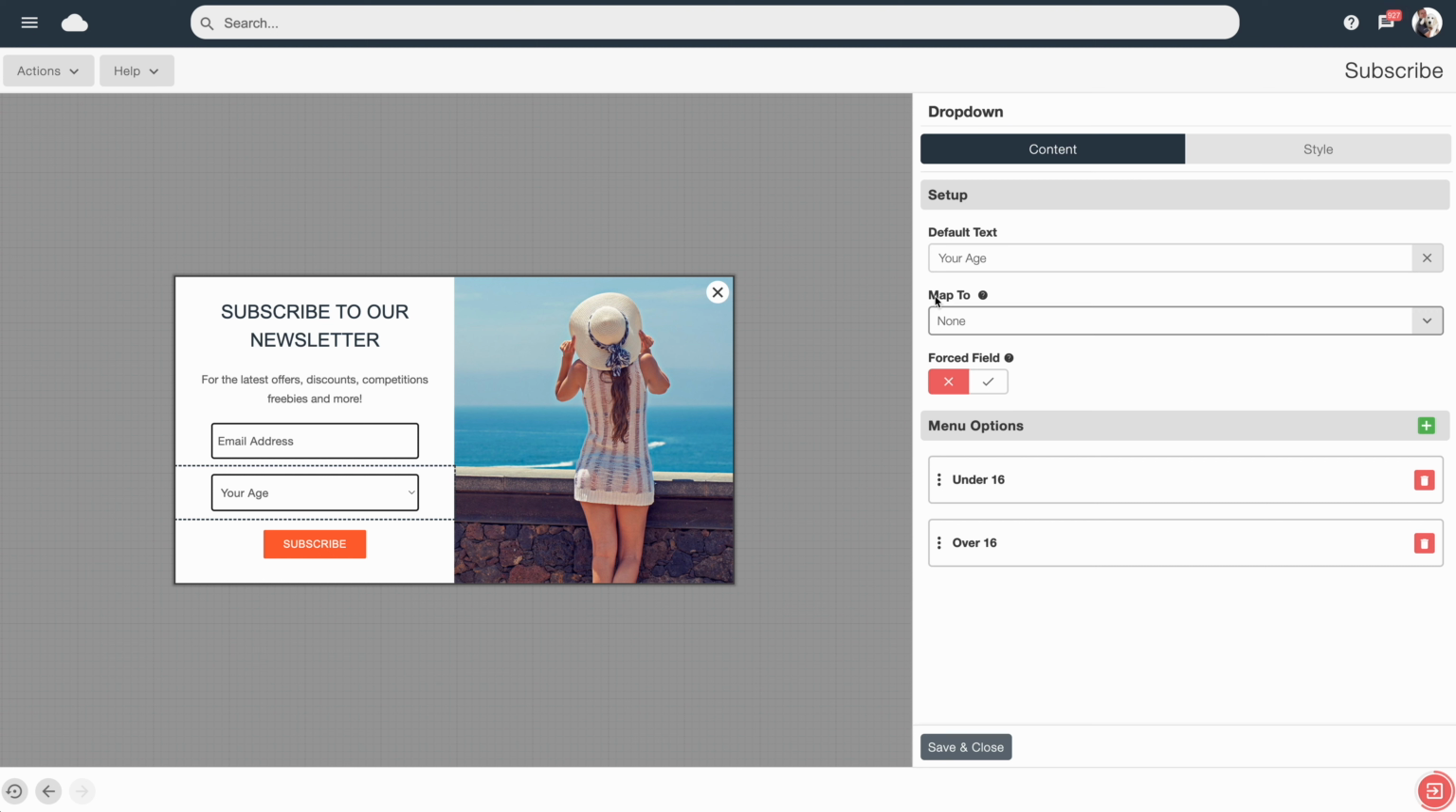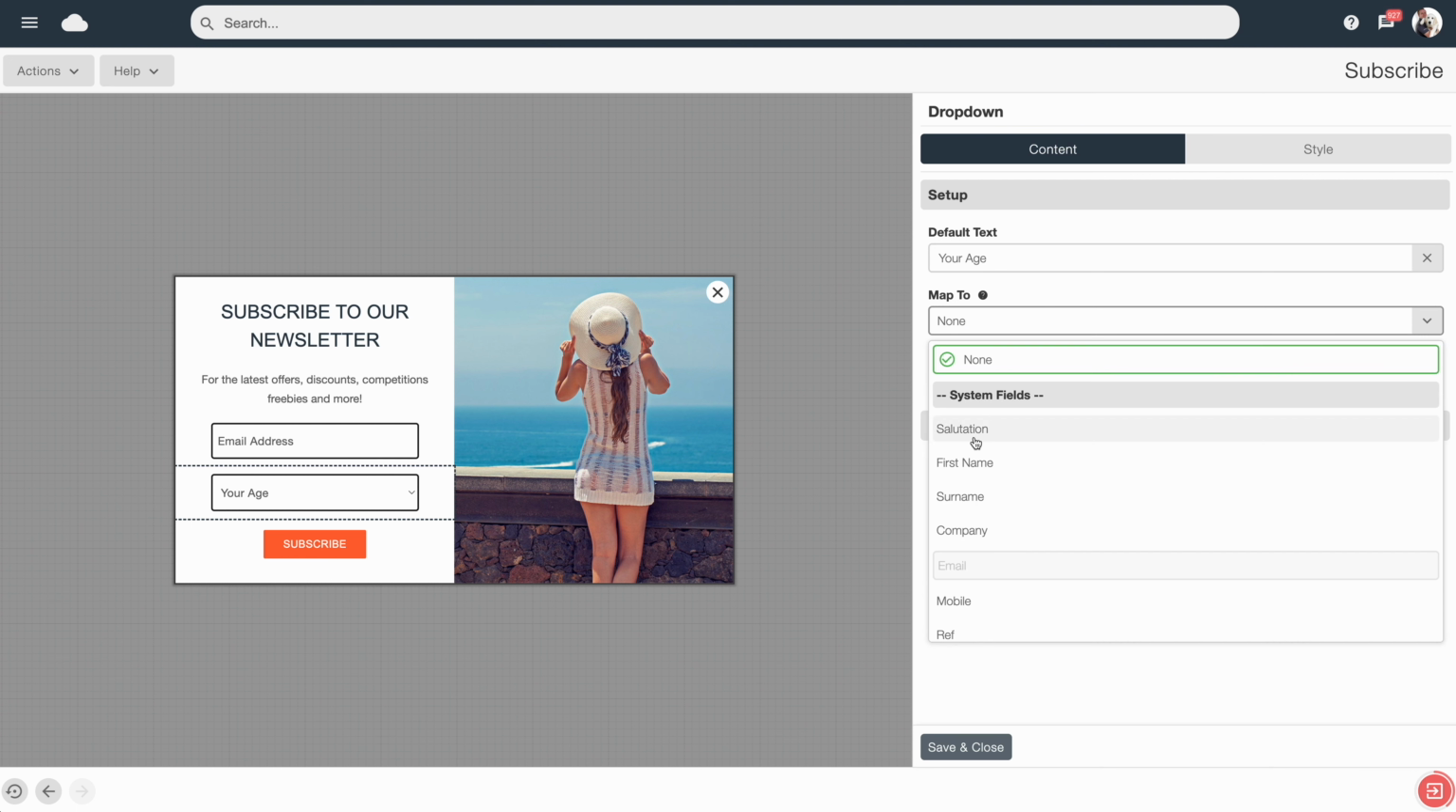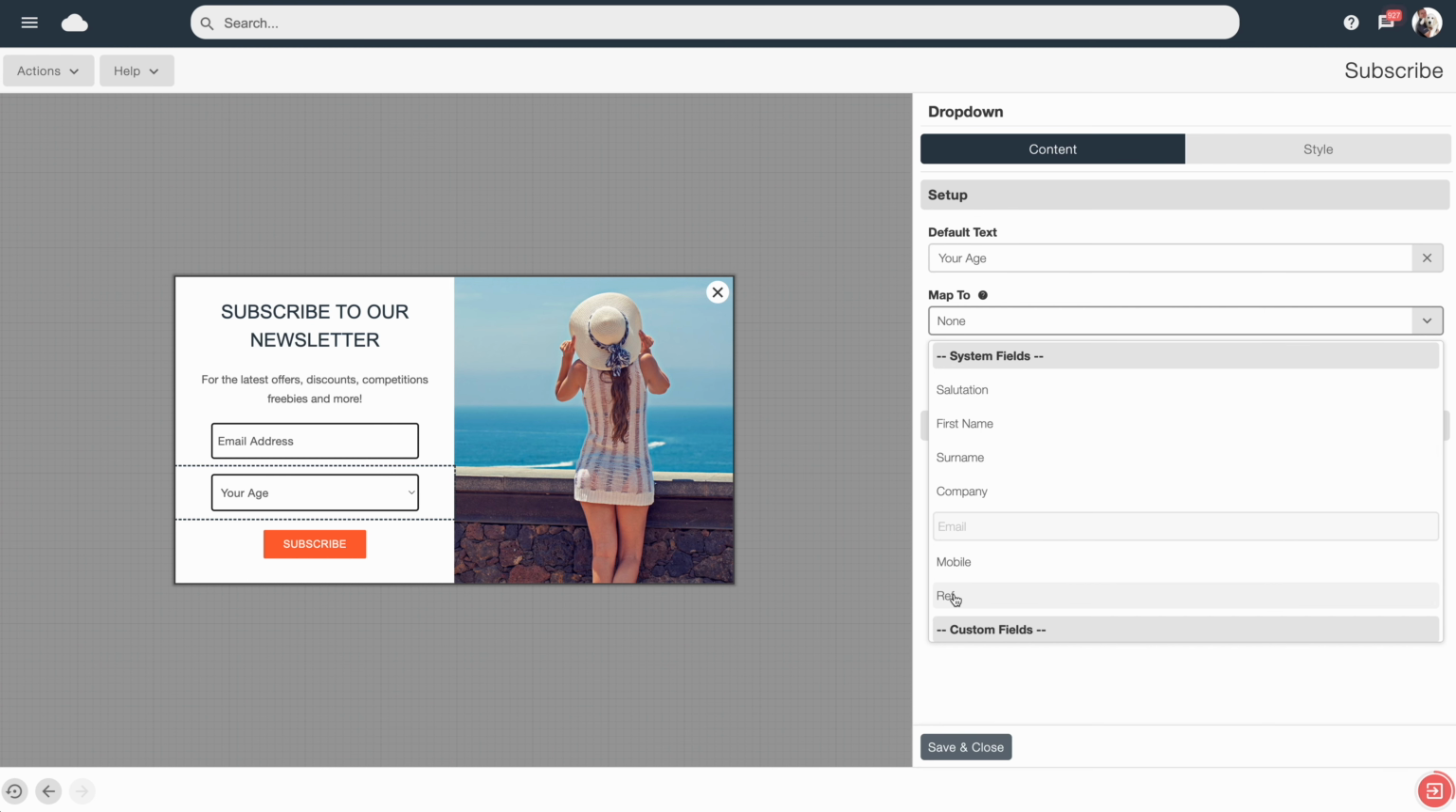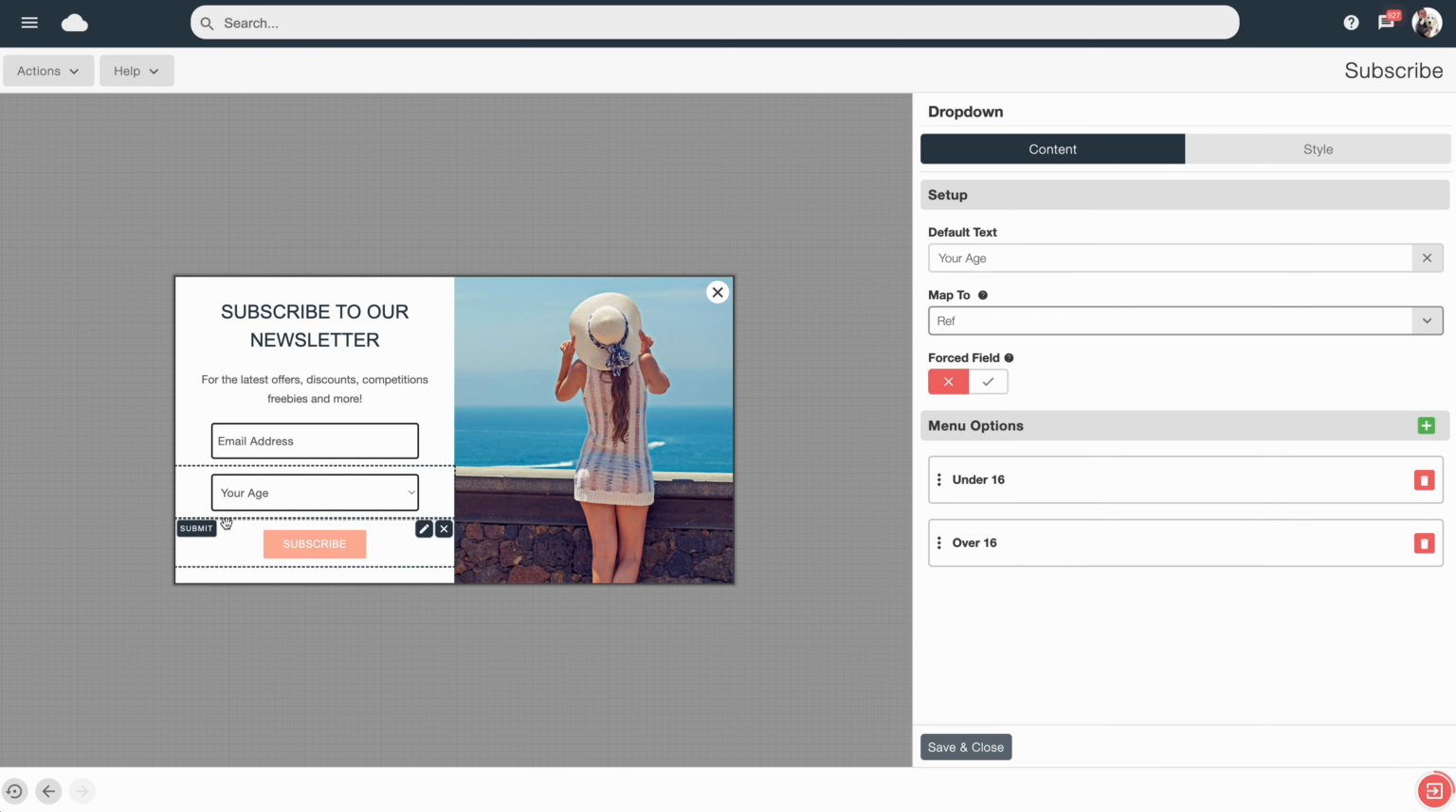The Map To section here specifies what column inside your mailing list this data will be stored in. At the moment it's set to none, so information will be disregarded. If we click on it, we can specify the mailing list column that this information will be stored in. So let's select the ref field. So whatever option the user selects from here will be stored in the ref field in your mailing list.